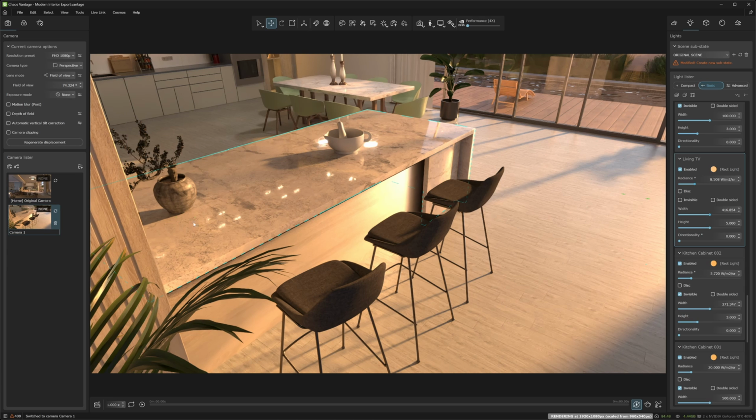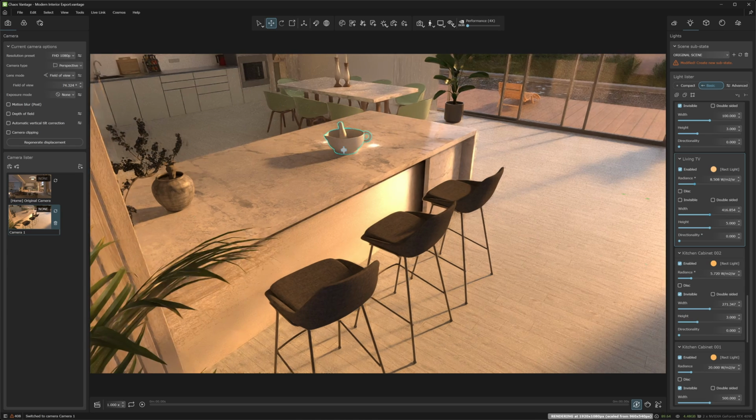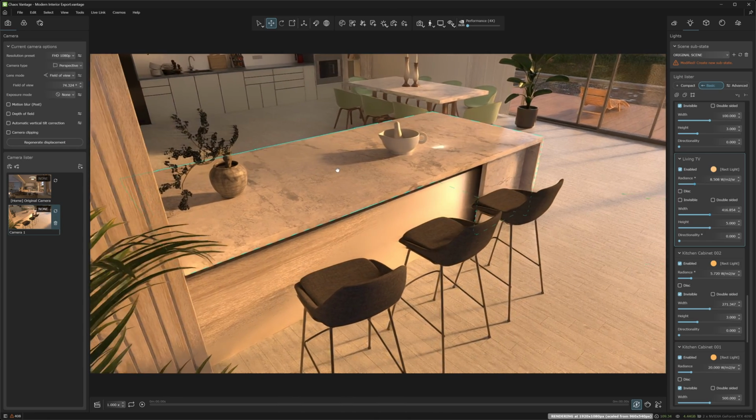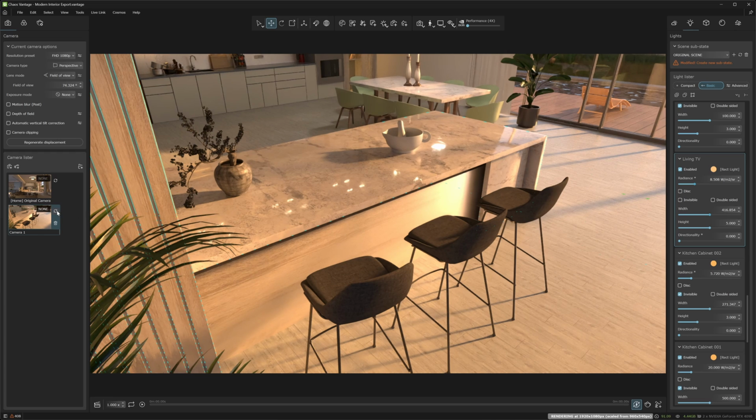If you would like to update this camera's position and rotation, etc., you can just make sure that you are in this camera by having the thumbnail be selected. And then you rotate things around, you reposition them, and you hit this update button. And now your camera has updated, as you can see by looking at the thumbnail here, right?